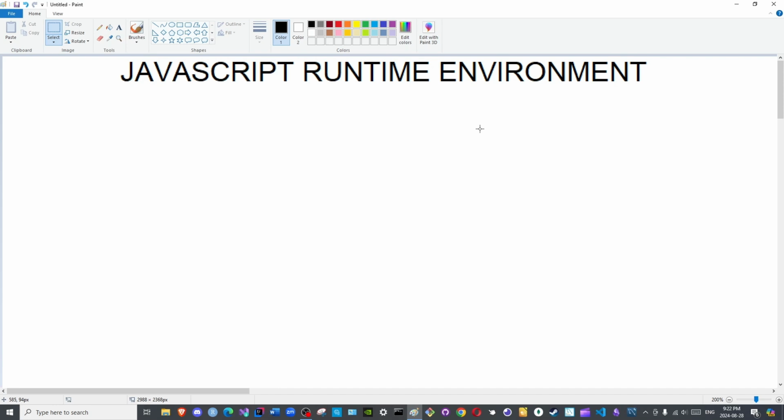Once the output is complete, or rather once the CPU finishes executing all its instructions, the environment is then closed because the program is no longer running. That is what is known as the runtime environment.